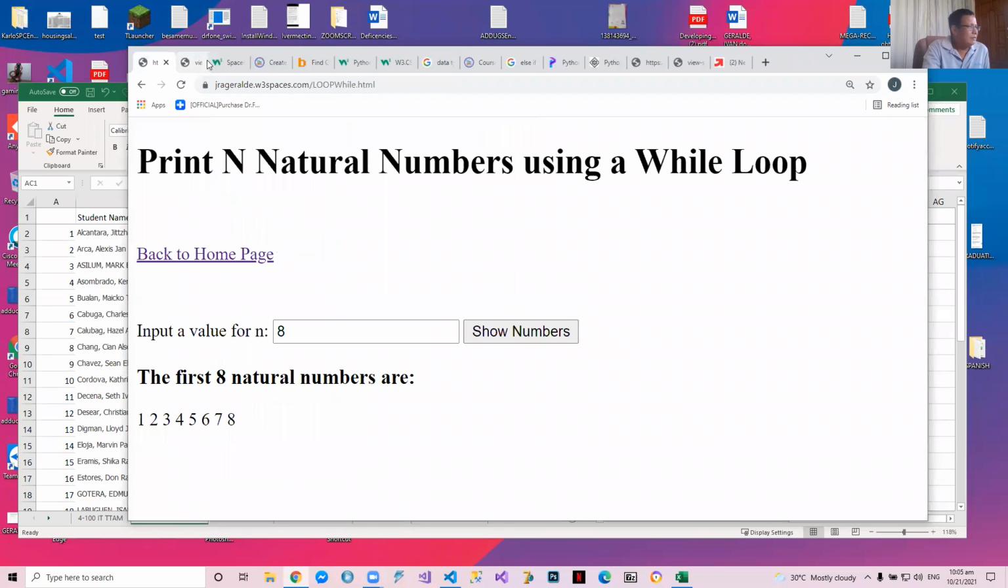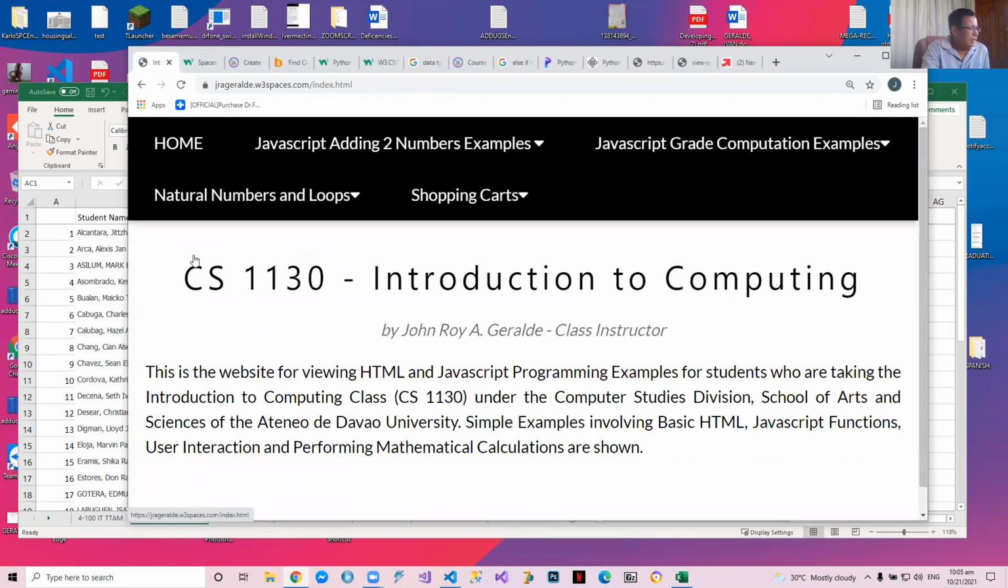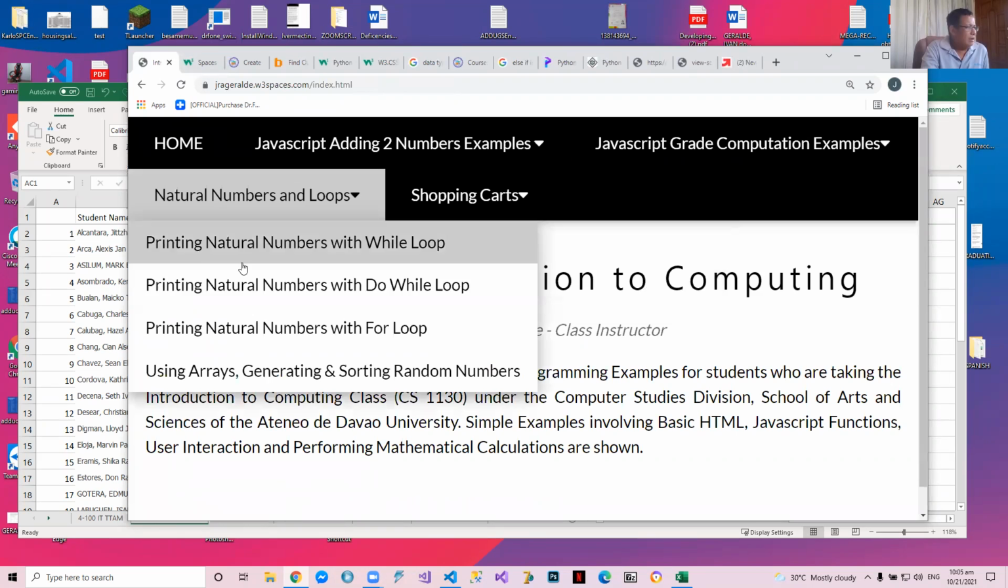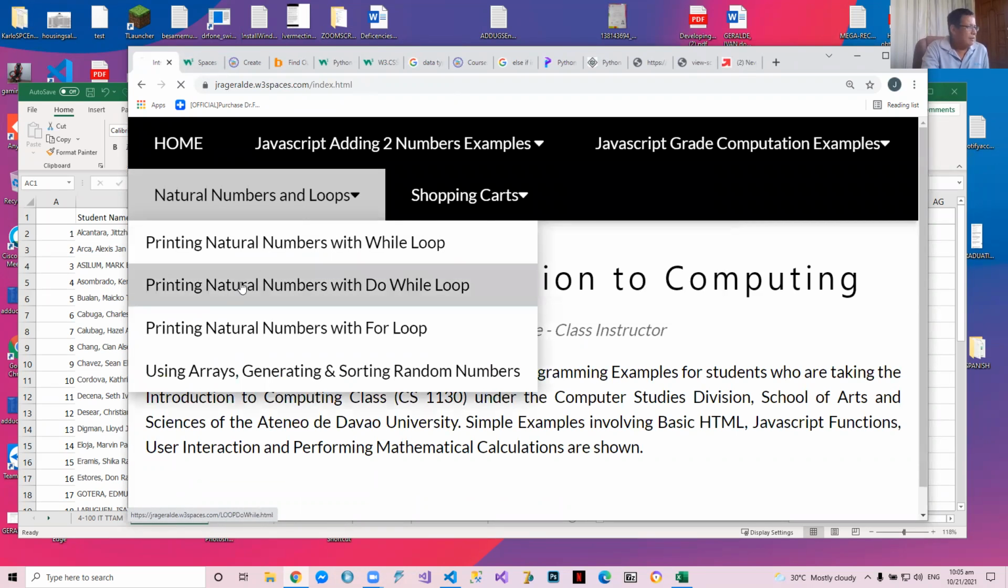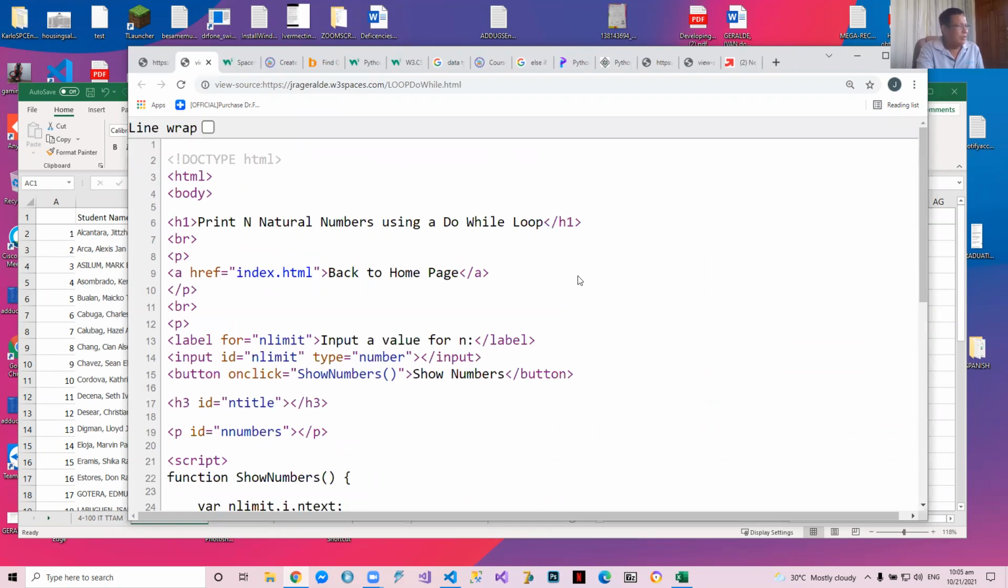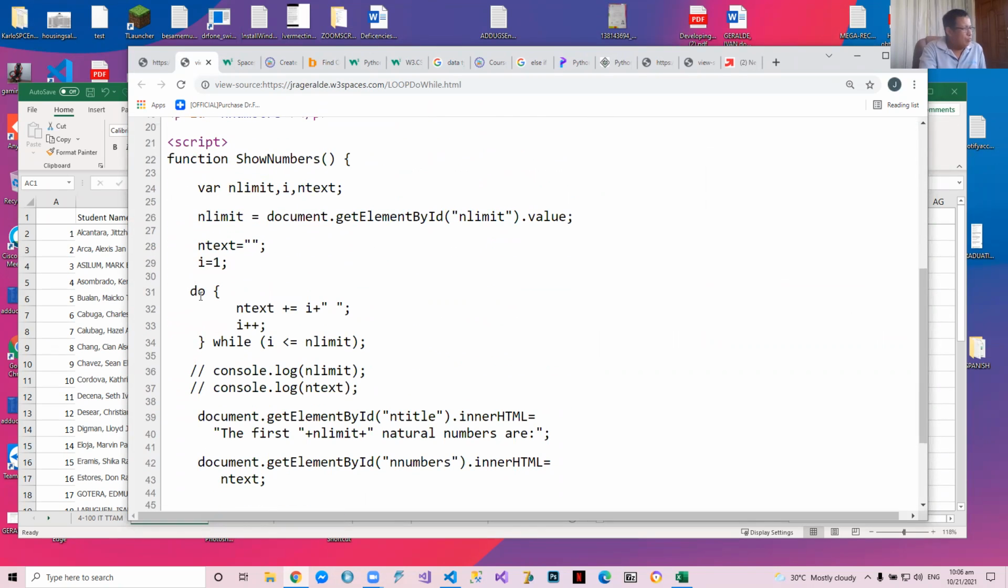No. Now let us use the version which uses do while loops. Okay, it's the same, no? So say 5, show the numbers. This is the first five loops. However, instead of using a while loop, we'll say do while. And the condition is at the bottom.